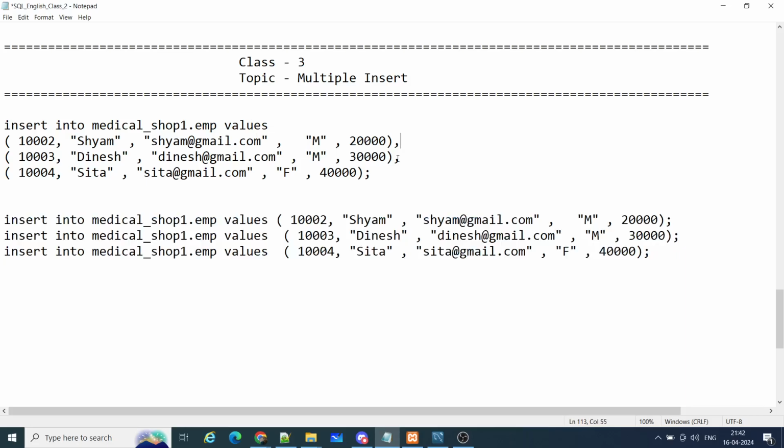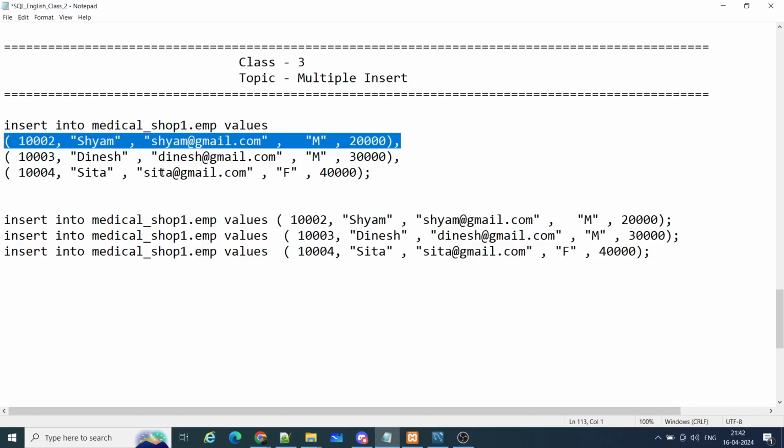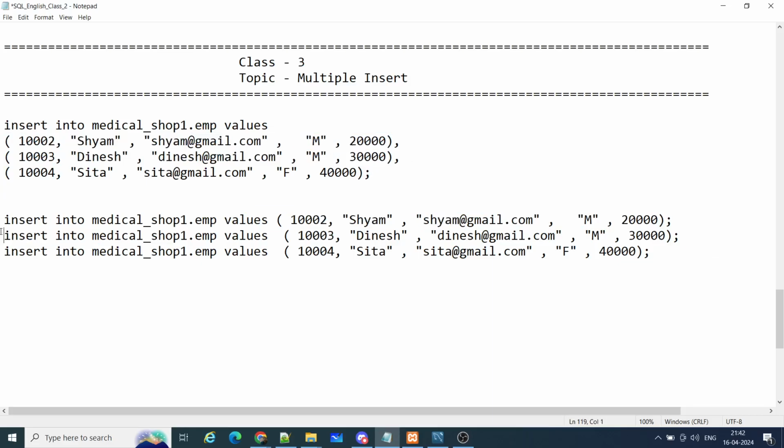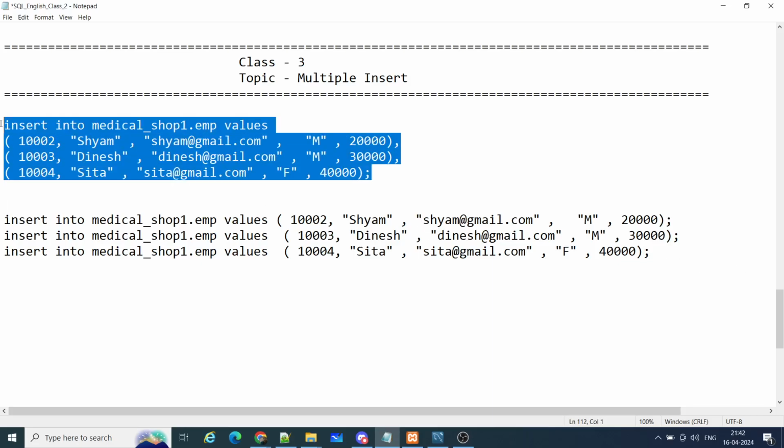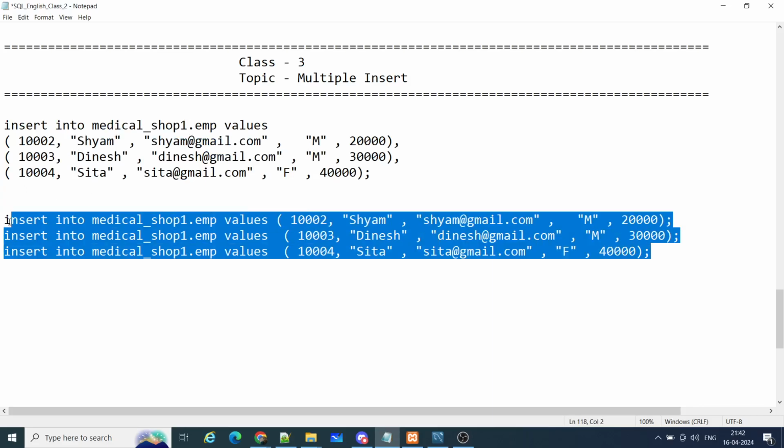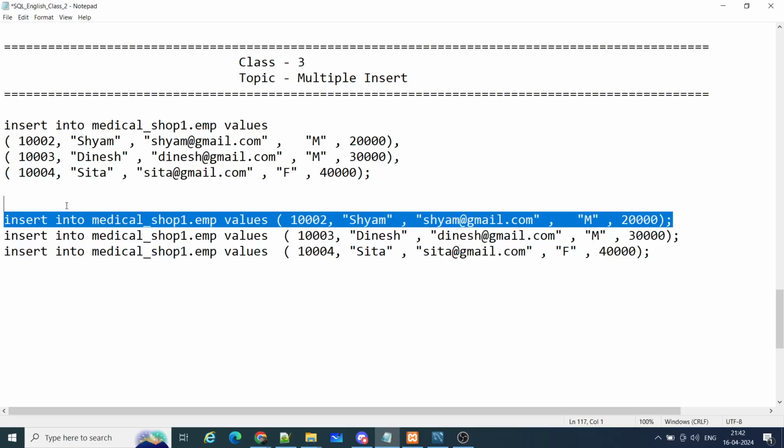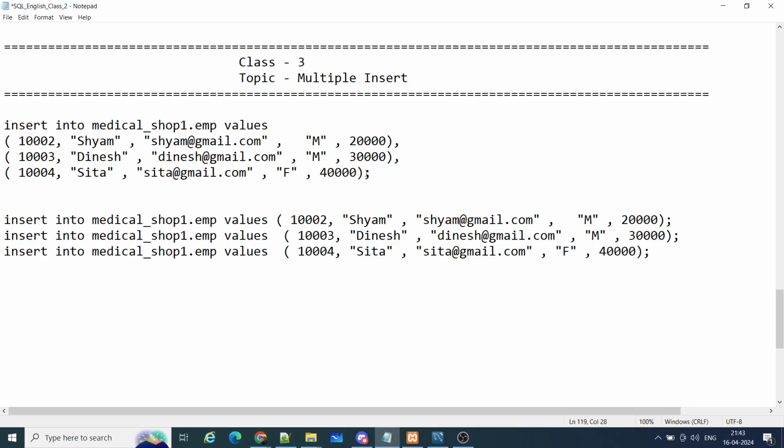Yes sir, this is only one statement separated by commas. Three tuples you are passing, and these are three different statements. The only difference is this. Otherwise, there is no difference between these two sets of commands, because on semicolon the statement terminates, and after that a new statement will start. Both ways, whatever you like you can do.